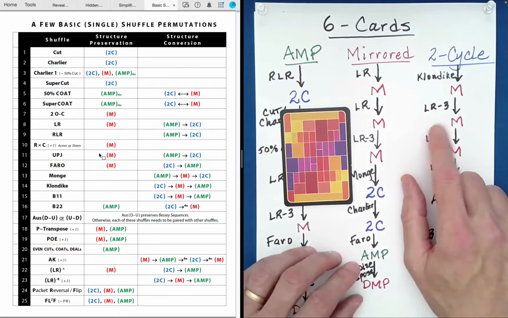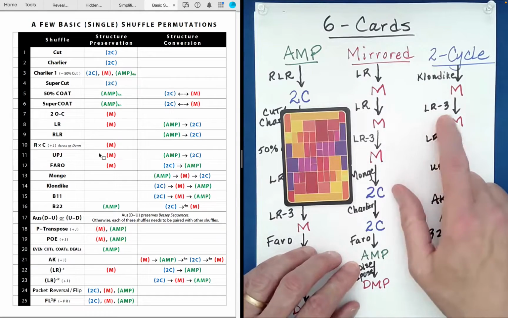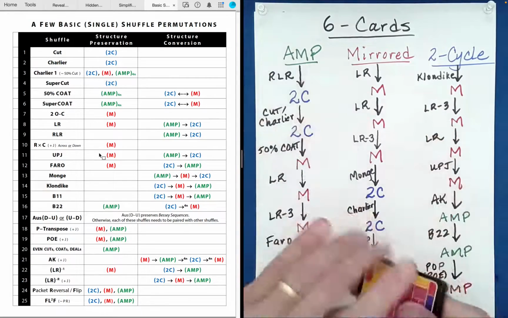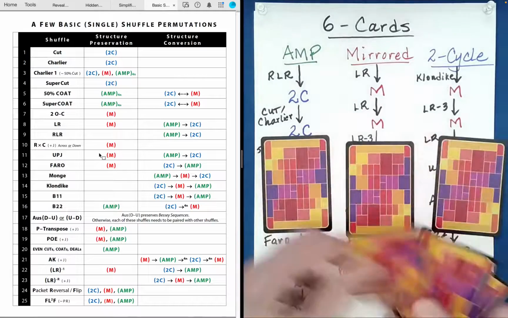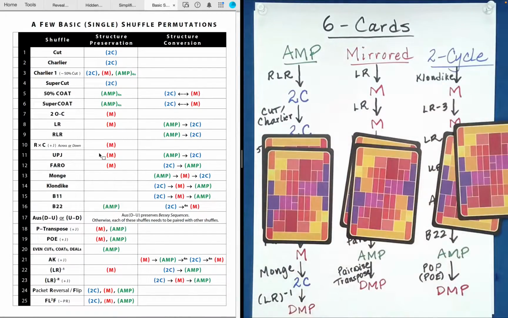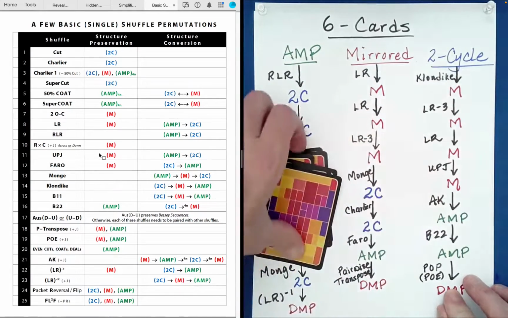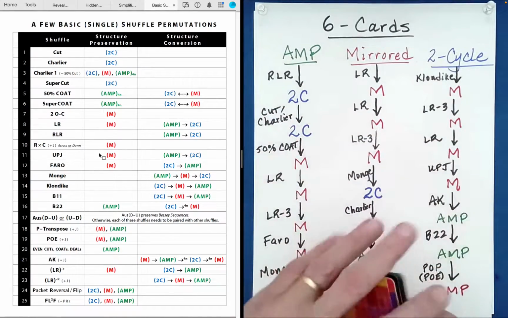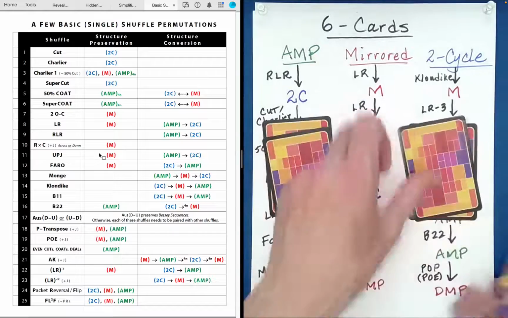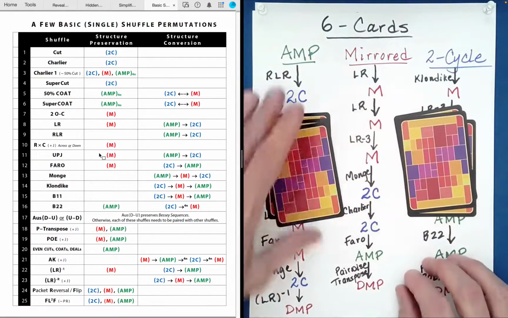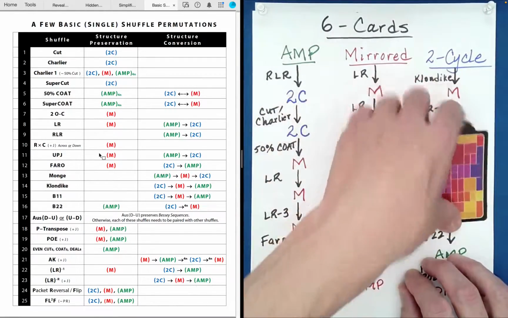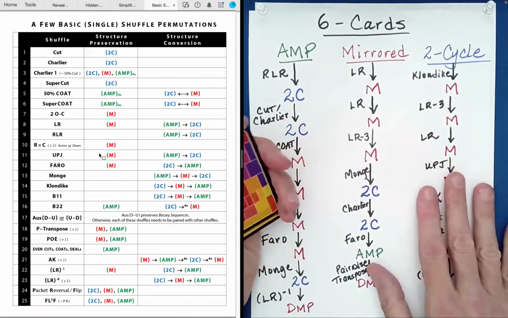Okay, so the LR3 just means do it into three piles like we've done earlier with random stacking from left to right or right to left. Maybe if they ask for right to left, that's fine. And then we can just do an ordinary LR. And we can do as many of these as the spectator calls for. So that won't hurt the fact that it's mirrored.